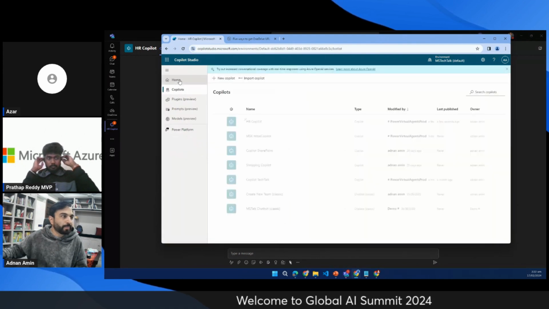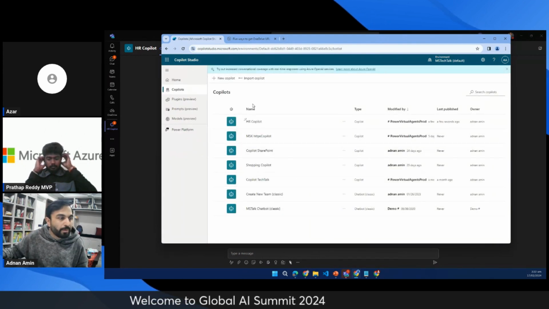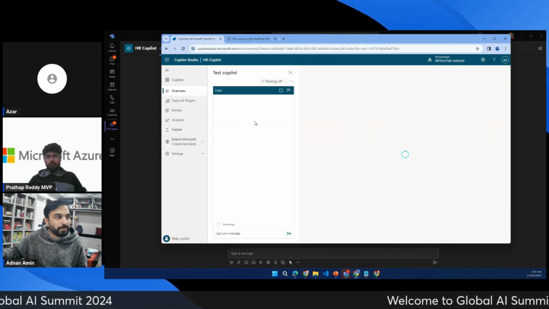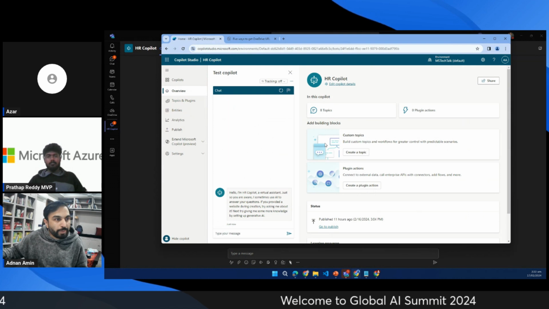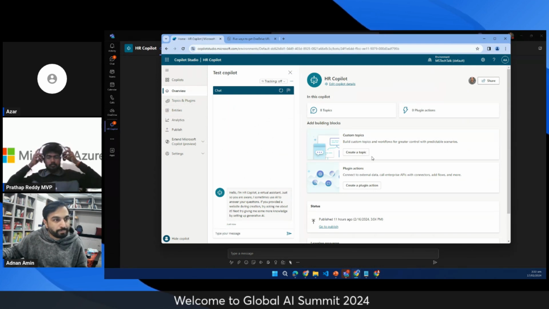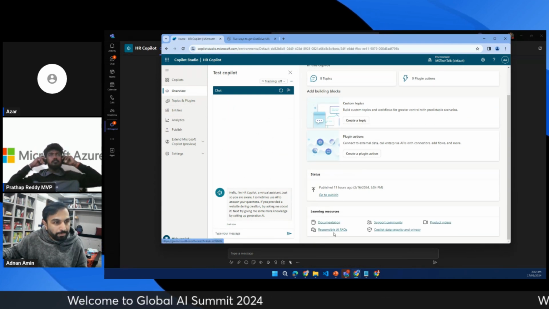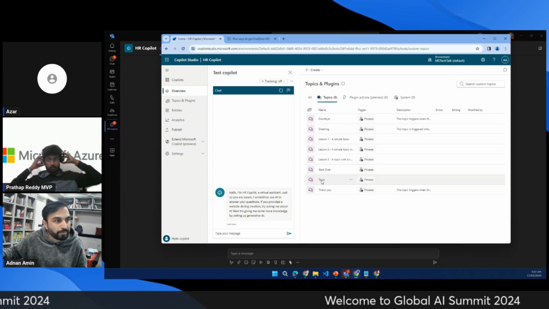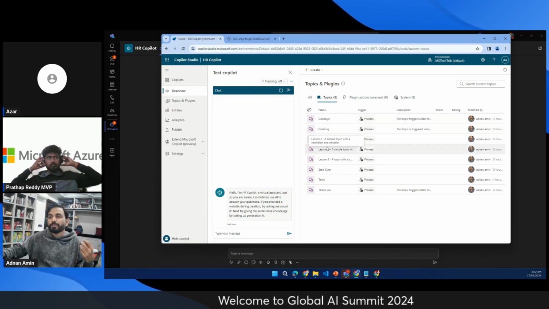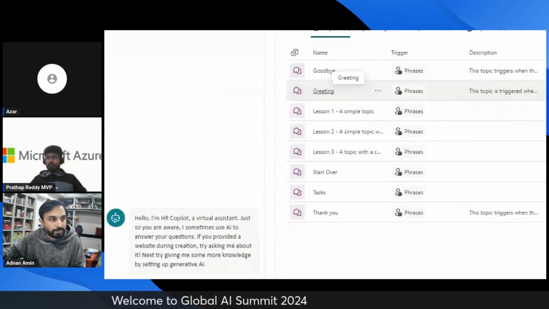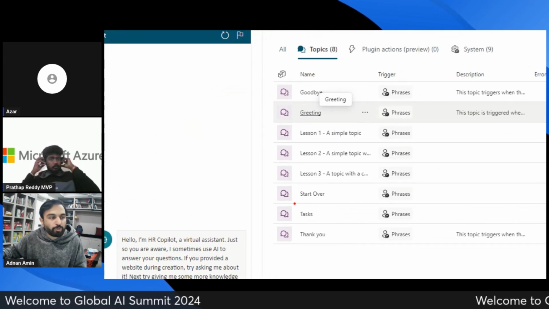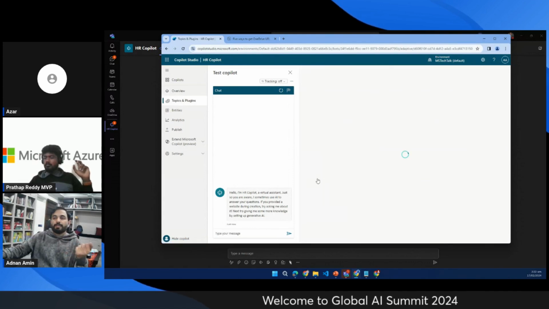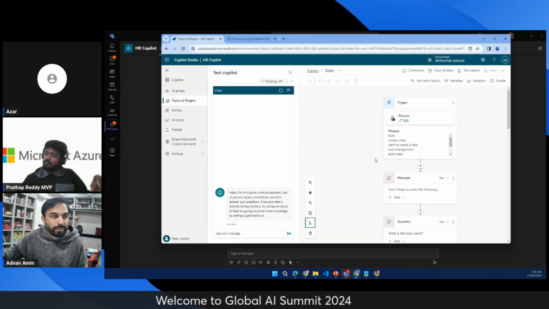What I have done here, let me show you. I have created a Copilot here, this one, and under the Copilot, we have custom topics here. I have created a custom topic for this Copilot. These are the default topics which are showing up here, and you can see I have created a custom topic with the name task. What it will do now, here is the business idea of what it will do.